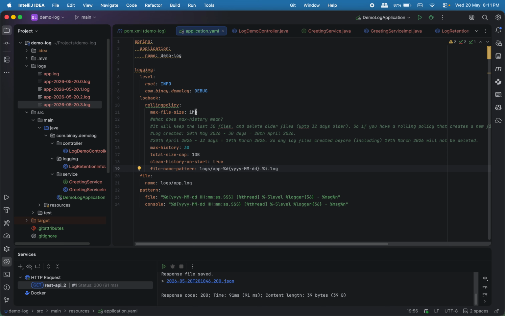Okay, so the main thing is if you look at this configuration, it says max file size 1 MB. Okay, and there is another thing called max history 30, and there are some other things as well, like total size cap and clean history on startup. I'll explain one by one.